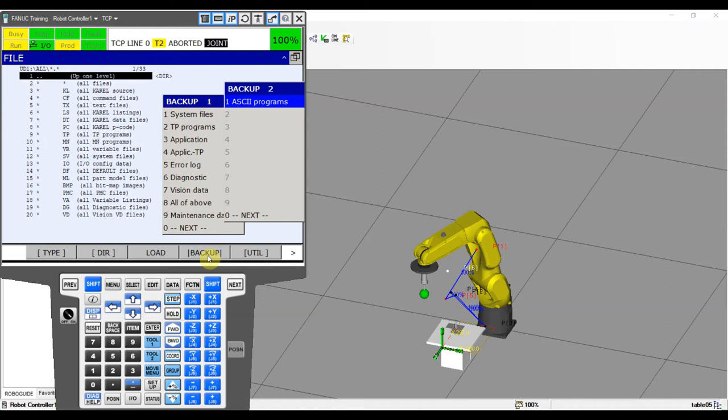But the most common one is going to be the all of above backup. And that backup is going to save all of your data. With that backup, you're able to restore the controller if you make some changes that you didn't want to make, or something strange happened, or you delete some of your frames, or some other strange thing happened to your files. And that's the backup you're going to use to restore the controller. If the software gets corrupted, it won't fix it, because for fixing the software, you need to make another type of backup, the image backup. But for now, let's do the all of above backup.